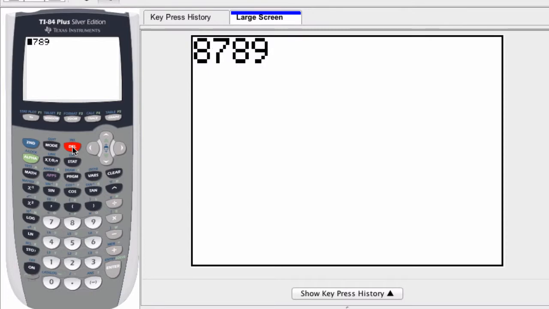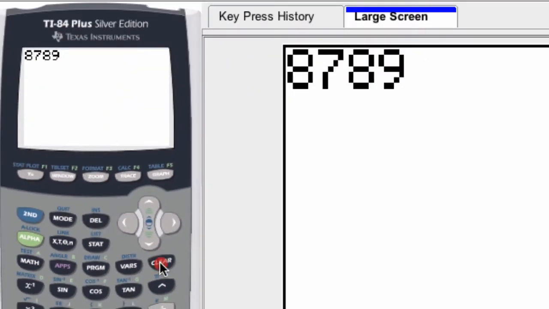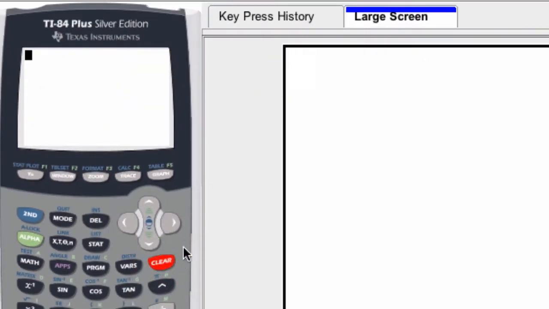If you want to clear the whole line at once, that's what the clear button is for. So instead of pressing the delete button over and over and over again, you can press the clear button once and it clears everything you've written on that line.